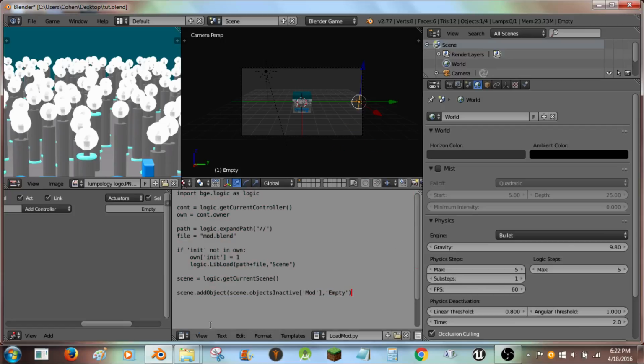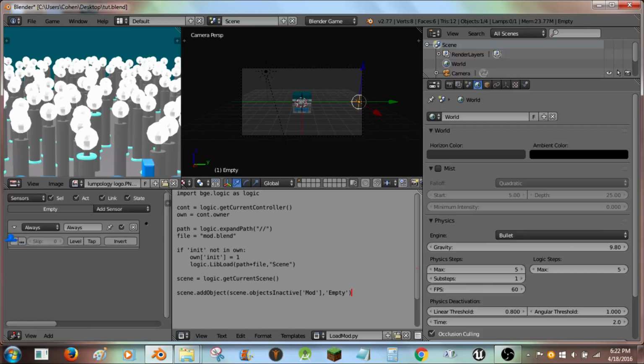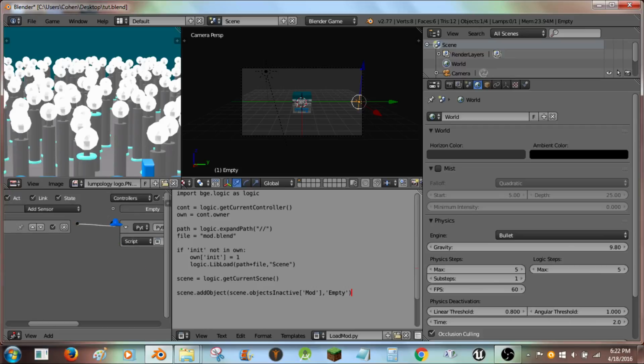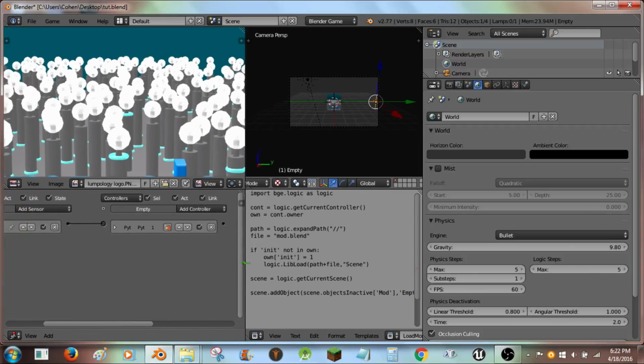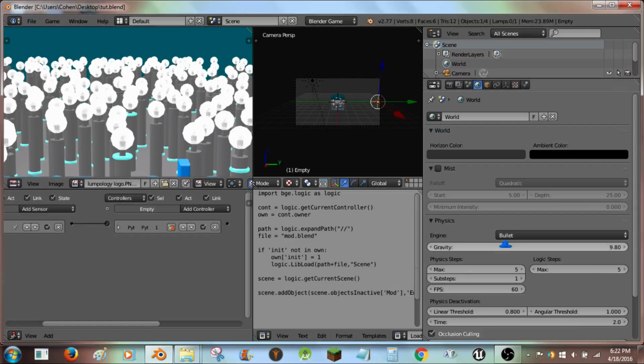Now with the empty selected, we're going to hit always sensor, positive, and we're going to add a Python controller. Then we're going to move this over into it and select loadmod.py. That's how that's going to work. Now you can make multiple objects using different scripts and stuff, so this will work pretty cool. We're going to hit File, Save, and that should work. Okay, now we're going to exit this.